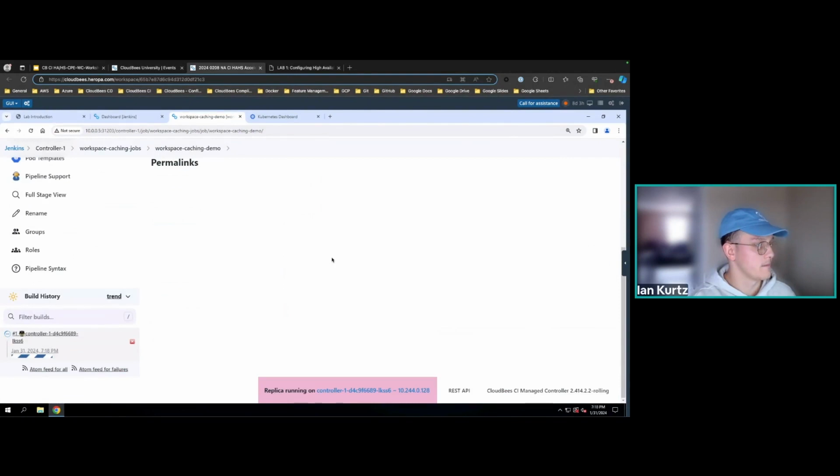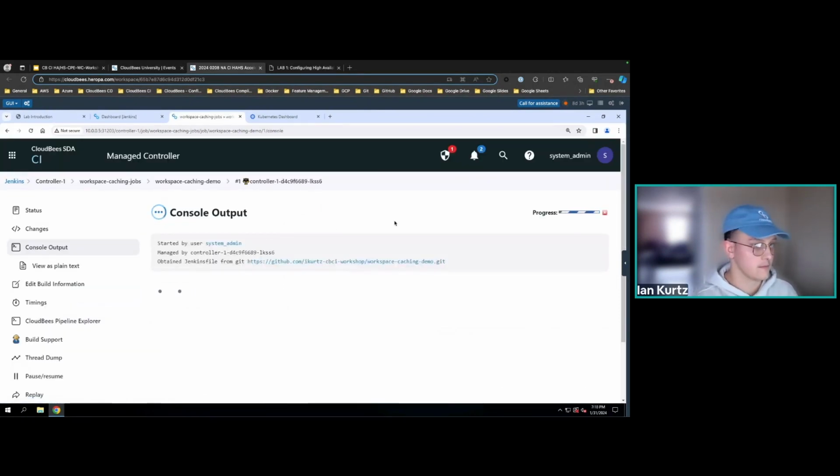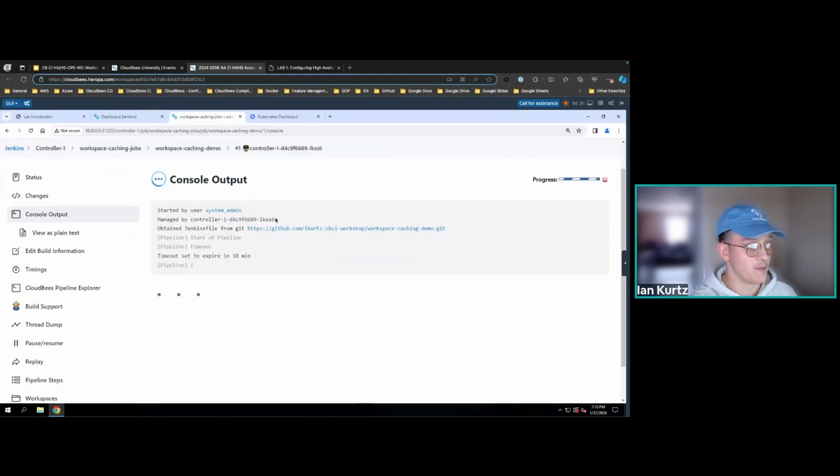So let's run this. And we'll actually navigate to the console output. The Pipeline Explorer is coming up. You can see it's managed by one of the replicas that we have configured. And for this controller, I believe we have 3 replicas defined. There's that timeout policy that we just saw.